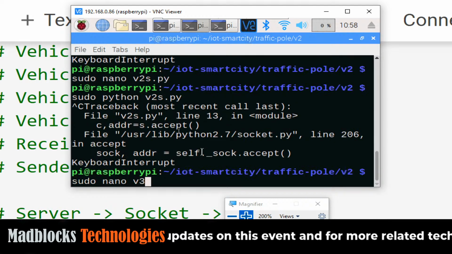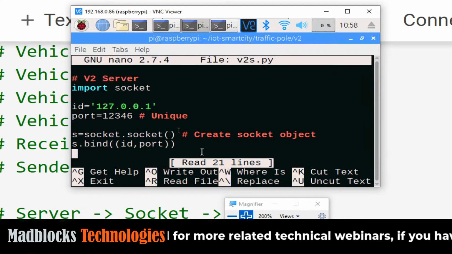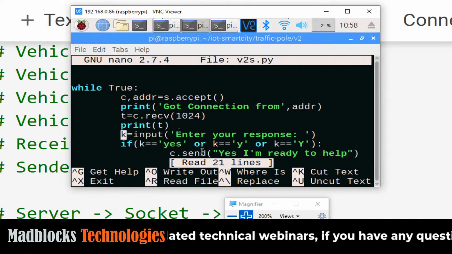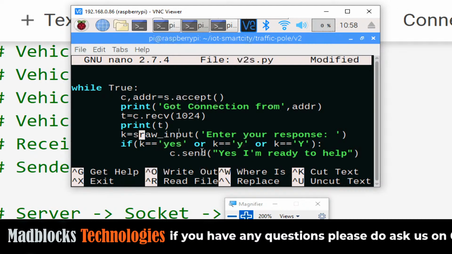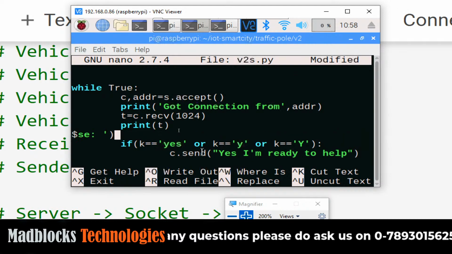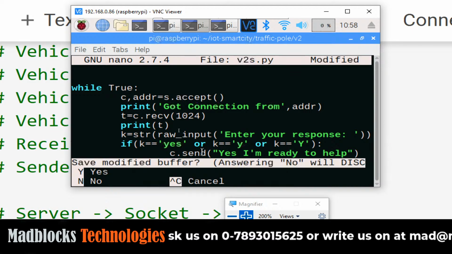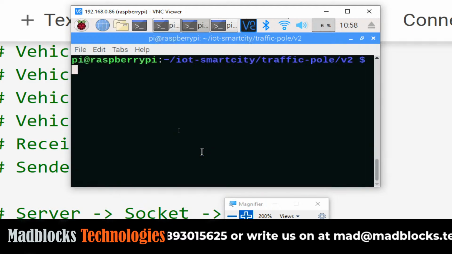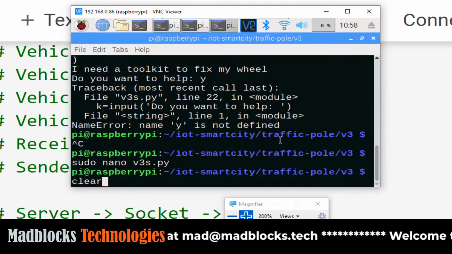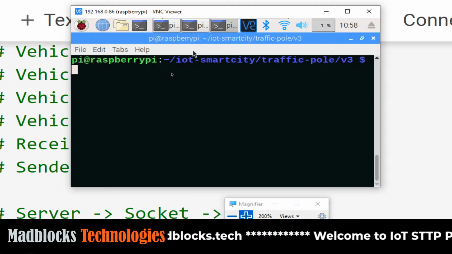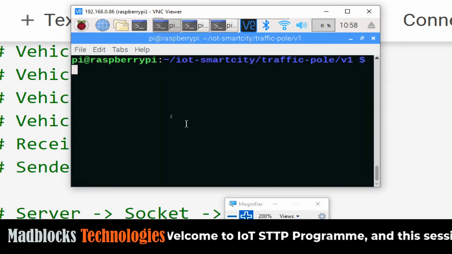In Python 2 there is raw_input, so let me change this also, otherwise I'll get the error again. sudo nano v2s.py, this is for Python 2. In Python 3 you won't get this error; it is due to the version change. So raw_input and str, typecasted. Nice. Let's clear the screens. v3 is ready, v2 is also ready, and v1 is also ready.